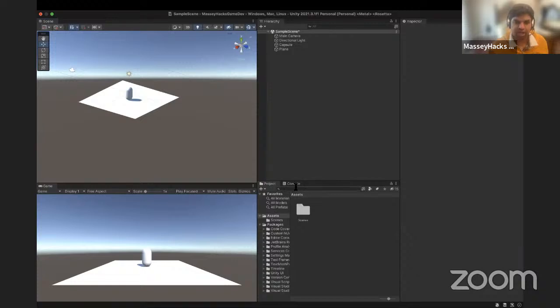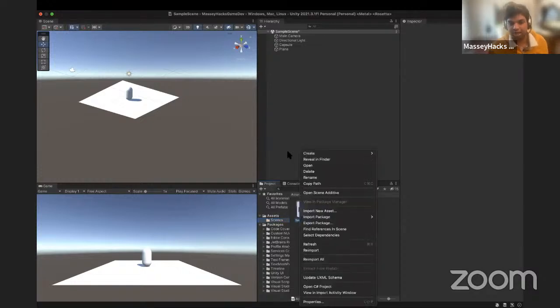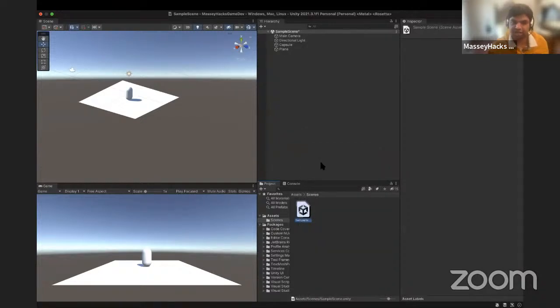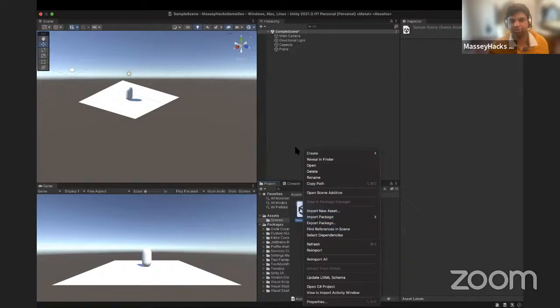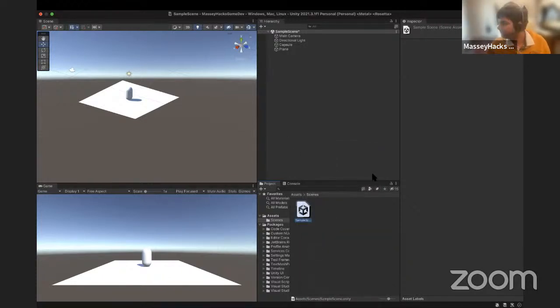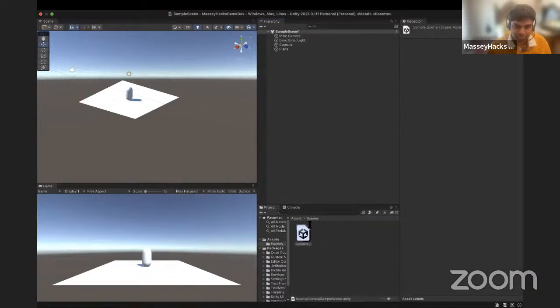So let's now look at this project window down here. Right now we have a sample scene, and that's what we're going to be using for basically all of this tutorial. But you can create your own scenes in other games and actually transition between scenes. But even the one that you'll be submitting for the game jam, you just need one scene. So for now, we'll just work with this one scene.